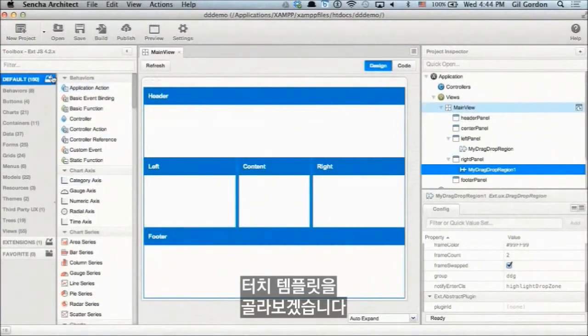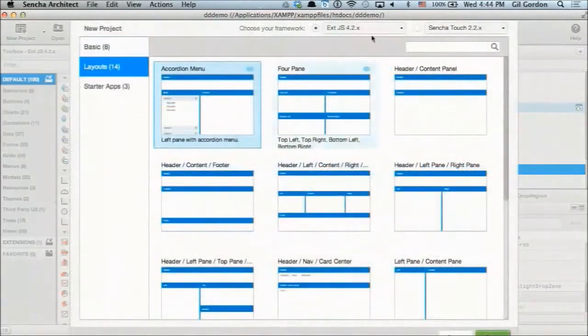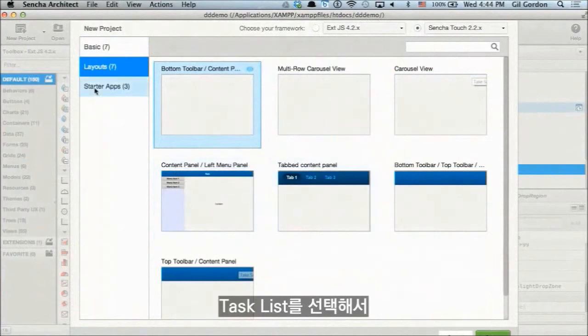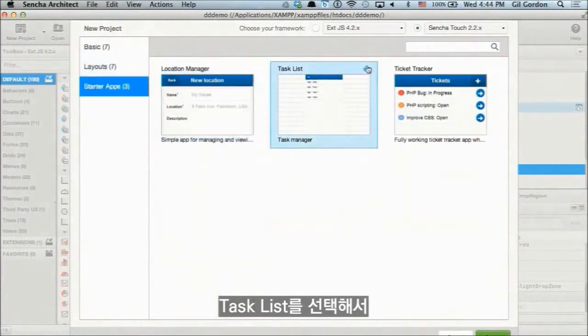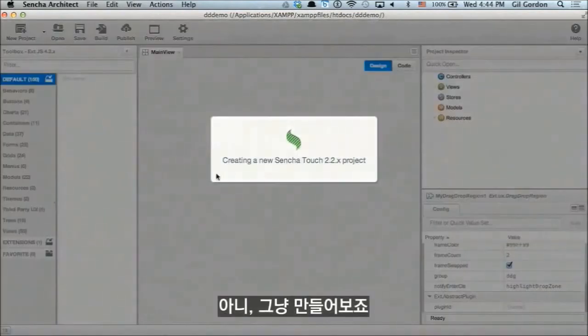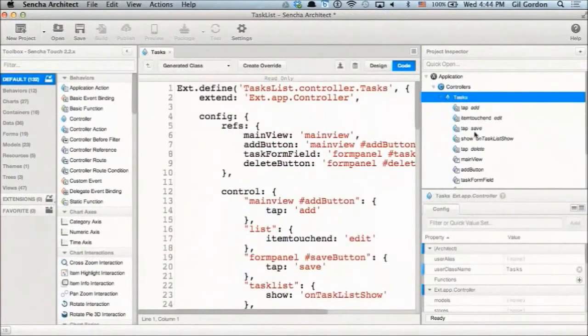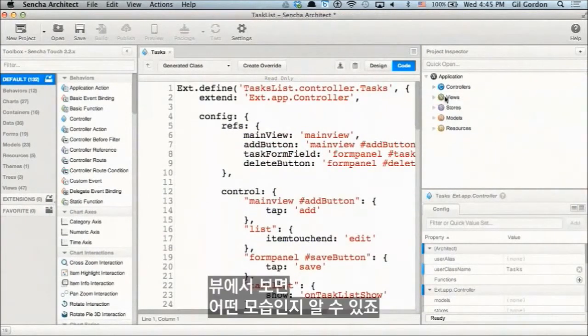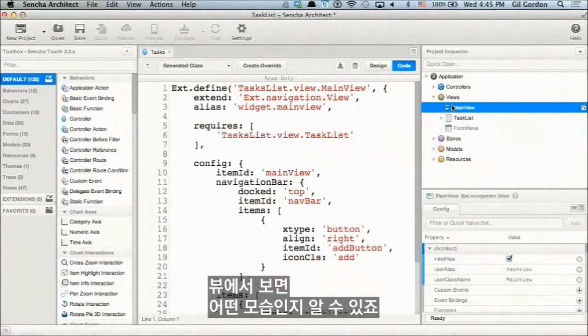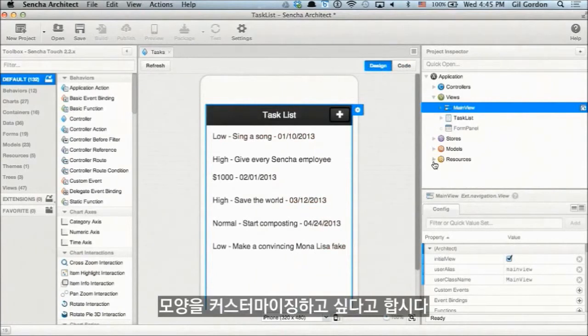So why don't I pick a touch template? Let's pick the task list. If I look at the preview, actually, why don't I just create it? I'm just going to create it. So let's look at the view. You can get a look at what it just looks like. So this is our simple task list. And let's say we now want to customize its look.